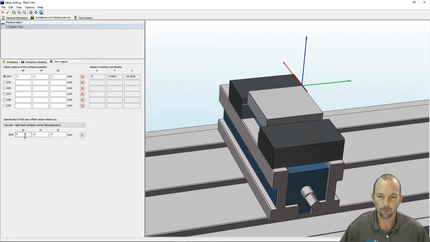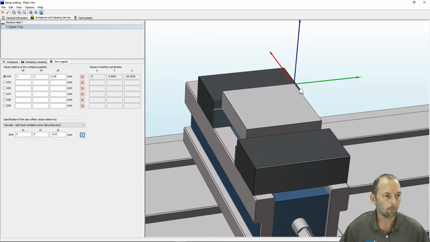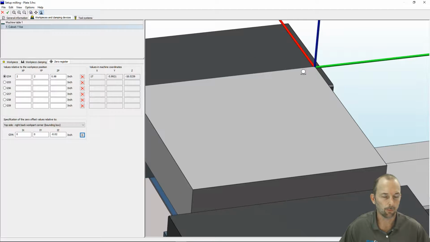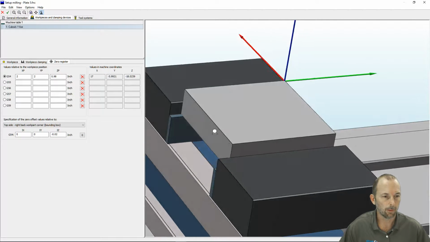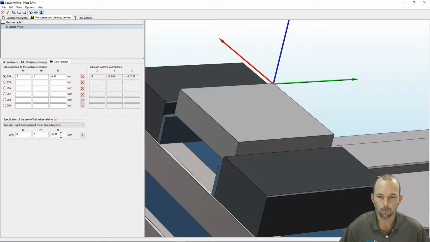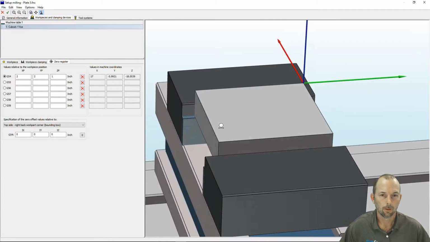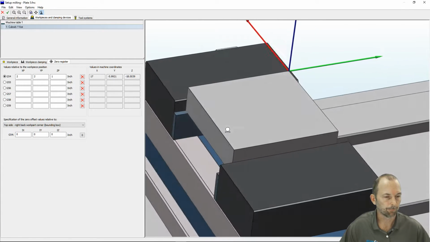If I wanted to offset, for instance, if I had oversized material in the thickness and I wanted to face 20 thousandths, I could say Z minus 0.02. That would lower my work offset by 20 thousandths from the top, giving me material that I could face if I needed to. But we don't need that. I'm going to zero those values, and that sets my work offset.